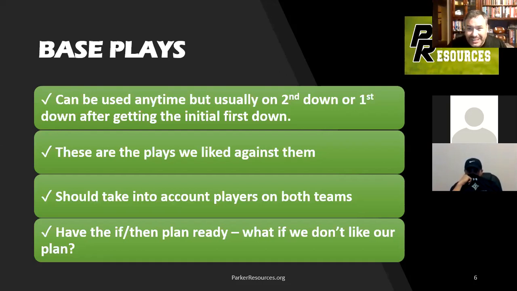So now we're really getting into taking into account players on both teams. And when you talk about game planning, you always take into account players on both teams. I mean, especially like an outside backer, a defensive end, places where there's sides, at corner, where there's sides of the field. Is one better than the other one? And if it is, you've got to go there. Have the if-then plan ready.